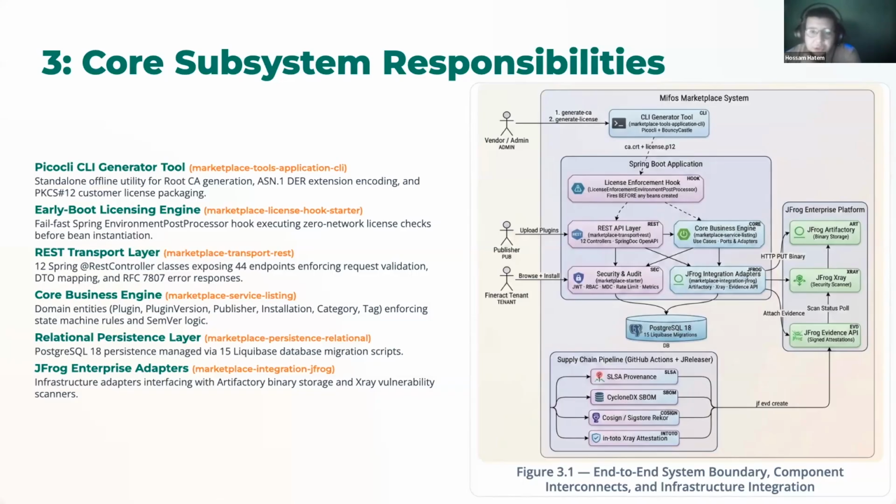The core business engine manages domain entities and enforces state machine transitions and semantic version logic. Relational persistence is handled by Postgres, using about 15 Liquibase migration scripts to prevent any schema mutation. And our JFrog enterprise adapters here interface directly with Artifactory for binary hosting and Xray for automated vulnerability scanning.